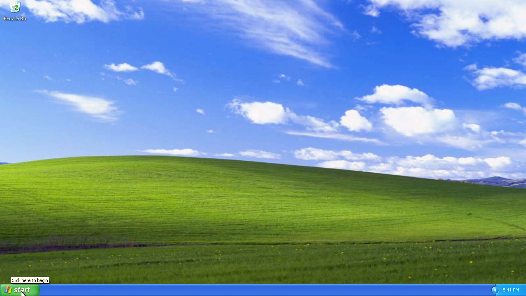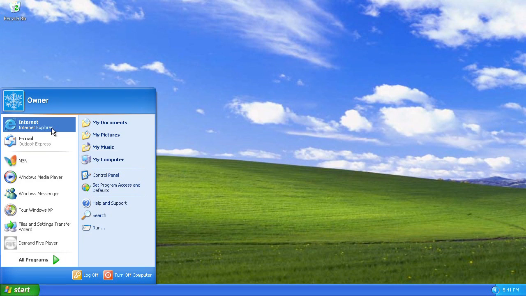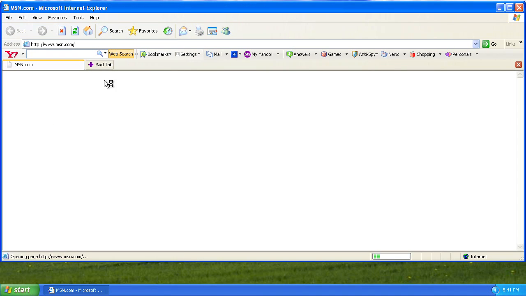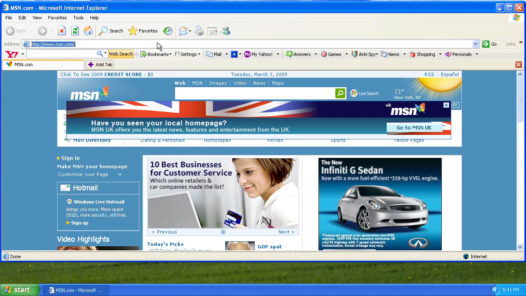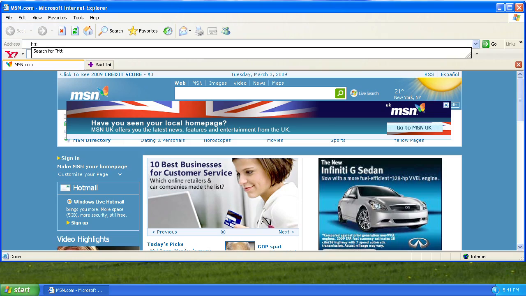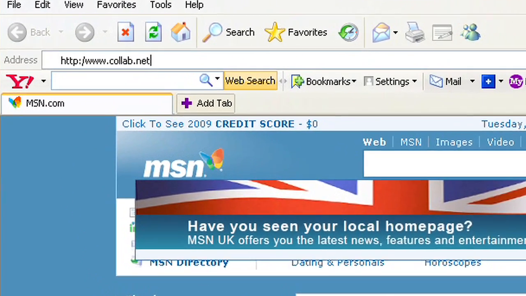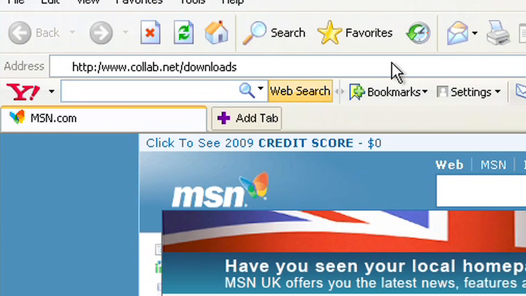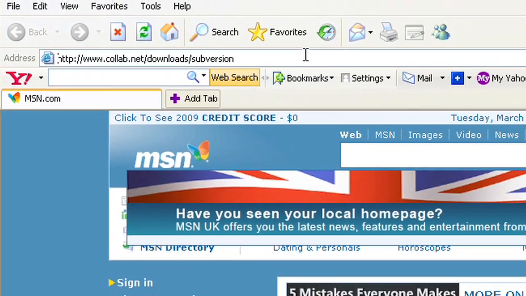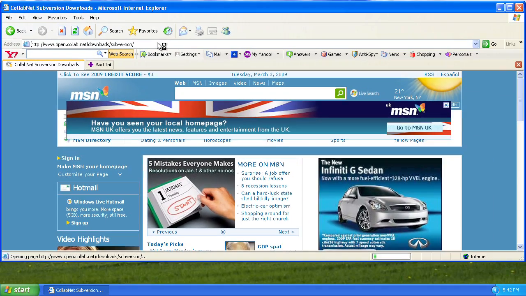Fortunately, finding installers for Subversion is helped considerably by the CollabNet website. Here you'll find many installer packages for a wide variety of operating systems. I'm going straight to the download page for Subversion, but I encourage you to take a look around the rest of the site. It has various other Subversion related resources that you may find useful.